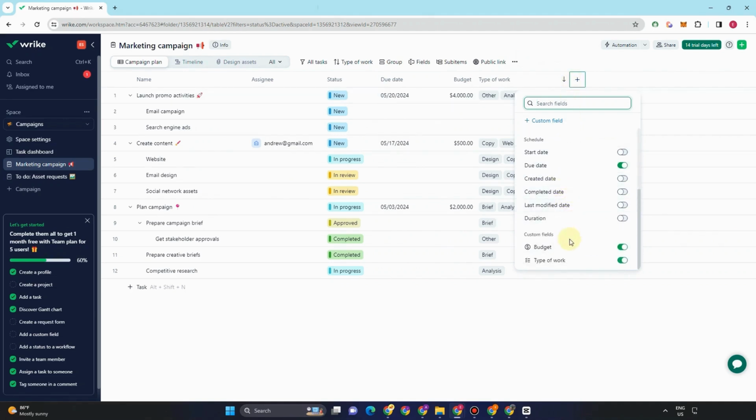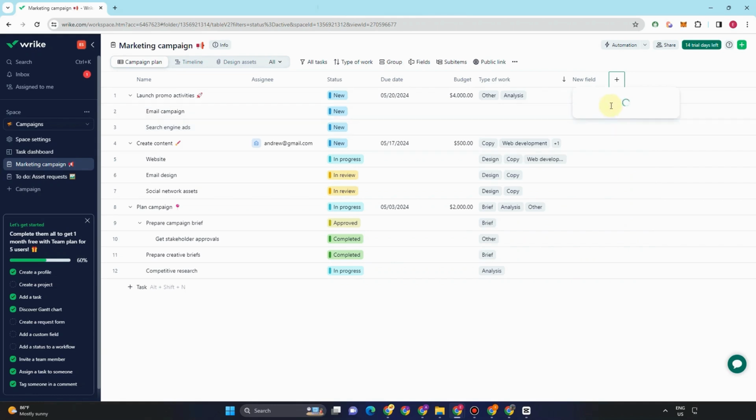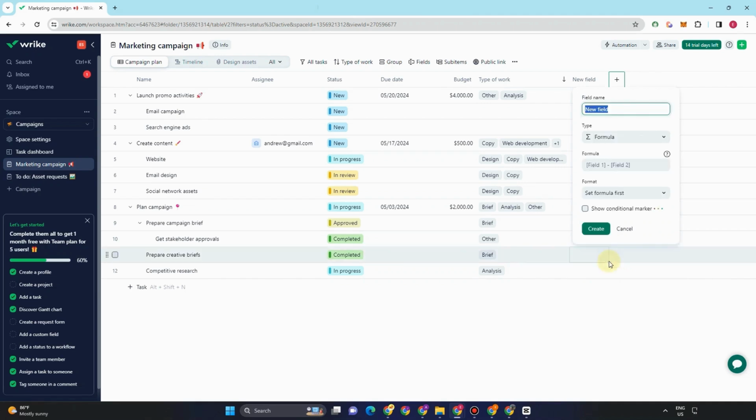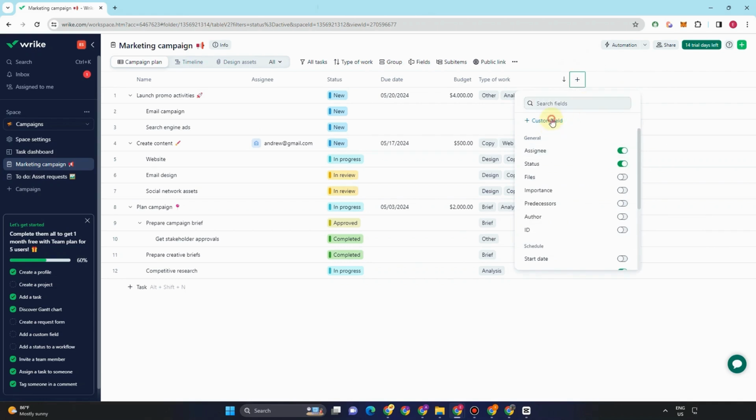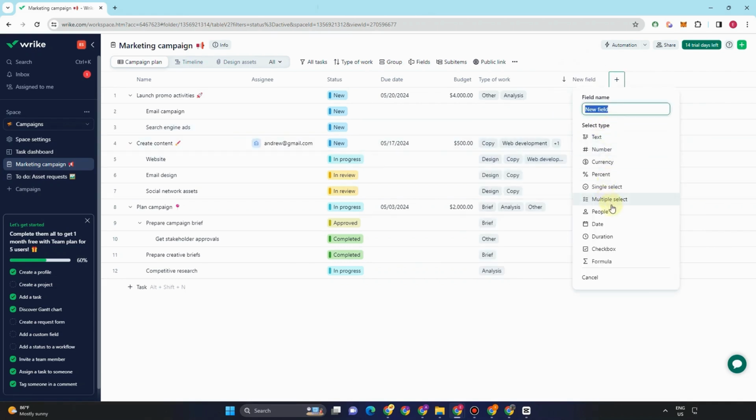And all you have to do is just simply edit the name here. Add some properties in fields. You can customize it and select a type like text, number, currency, percent, single select, multi-select, people, date, duration, checkbox, and formula. Okay, so all you have to do is to add this field or property here. So as you can see, if you use this marketing campaign, I think they have the field or property that you need, such as date, budget, type of work, and so on. Okay, but feel free to add a custom field if you want to.